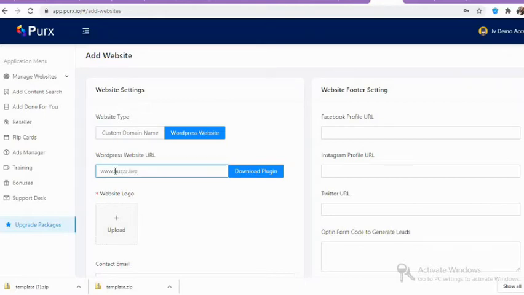Okay, so that's it. If you're using the WordPress website option, you should make sure you download the plugin as well. Remember, if you're using the custom domain, you download the templates. If you're using a WordPress website, you download the plugin. Okay, so you click on the download option right here to download the plugin. As you can see, the plugin is downloading right here.